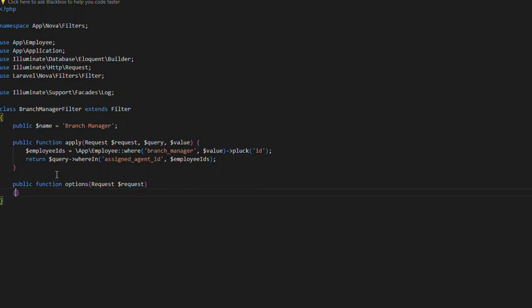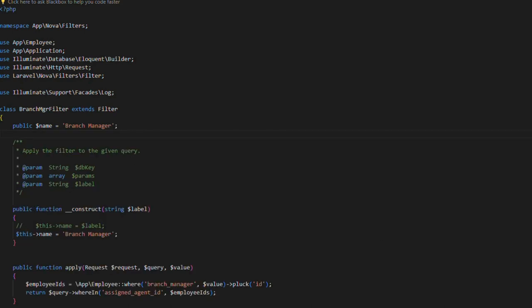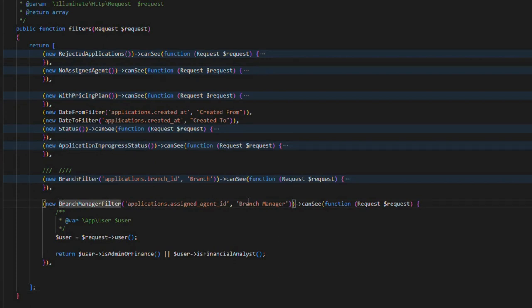So with that in mind, I need to create an option so that when we click our filter, I'm creating a public function called options here right now. When we click on our filter on the form, the first list of those branch managers that I want to select from is what is within this option here. So when we pick from here and apply it, that's when the apply function is triggered. So the options function lists for us from employee unique values of the branch managers. So if we have 5 branch managers, it just uniquely lists only those 5. Once that is done, we select it and apply it.